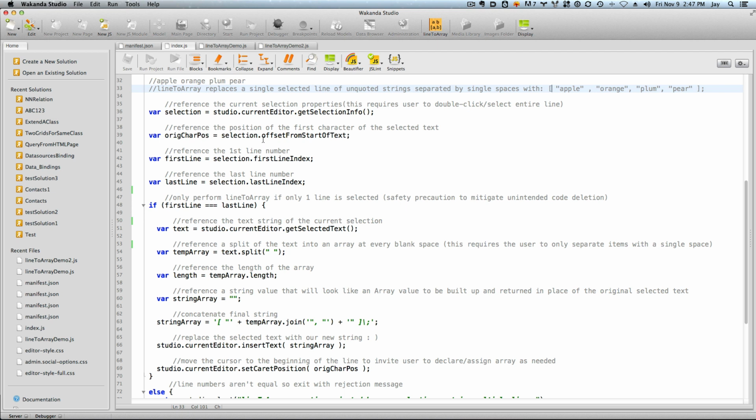Next, we want to remember where we started. Again, we're going to get the info from our selection object, look up its property, the offset from start of text property. That'll return a number value that we refer to with our variable original character position.